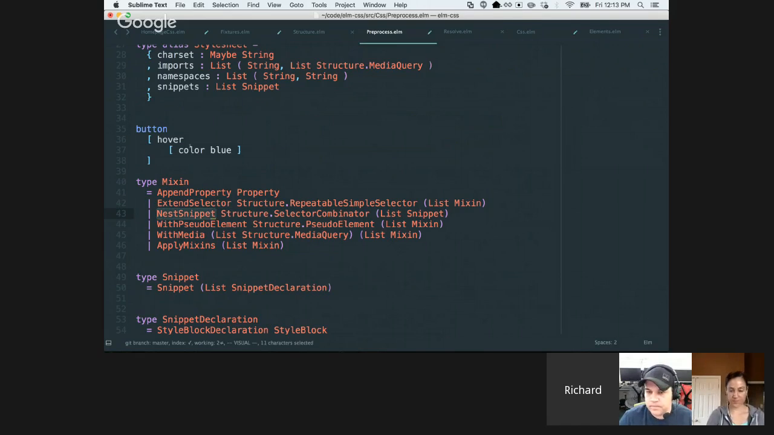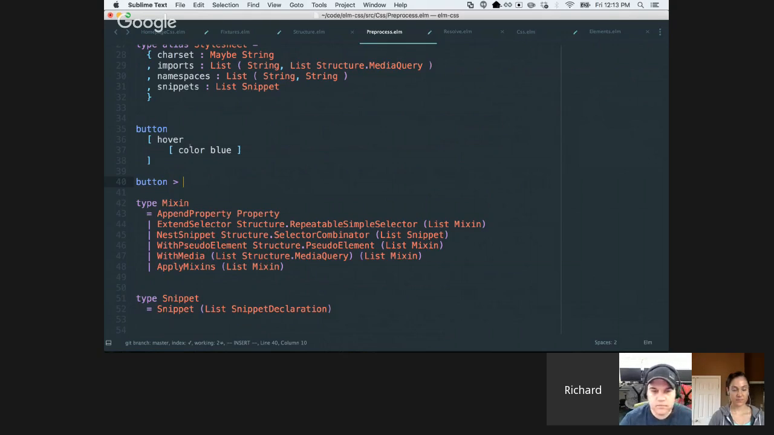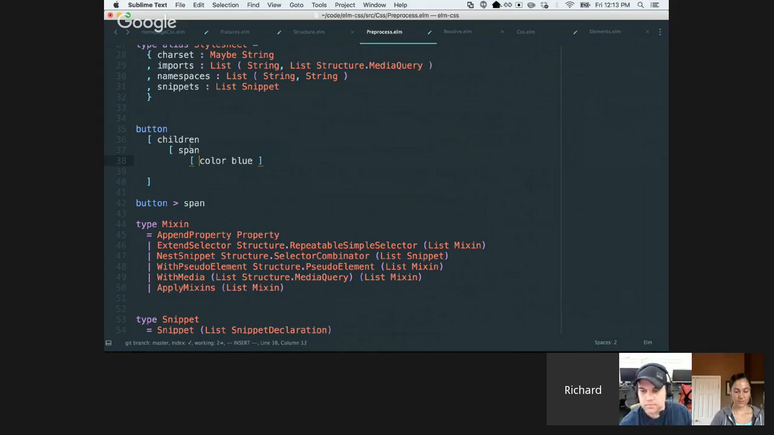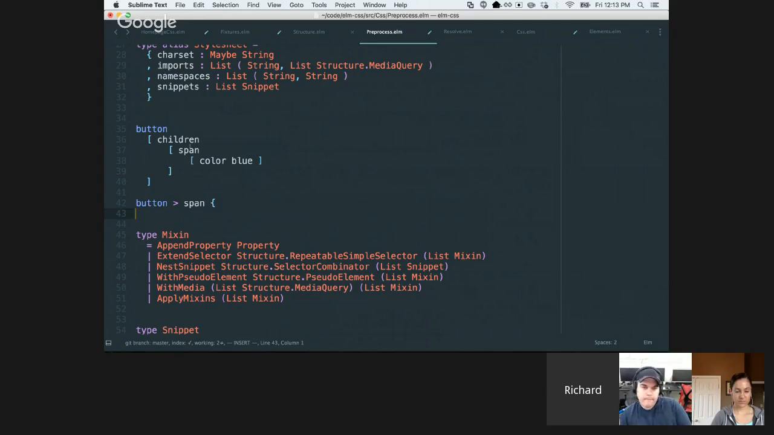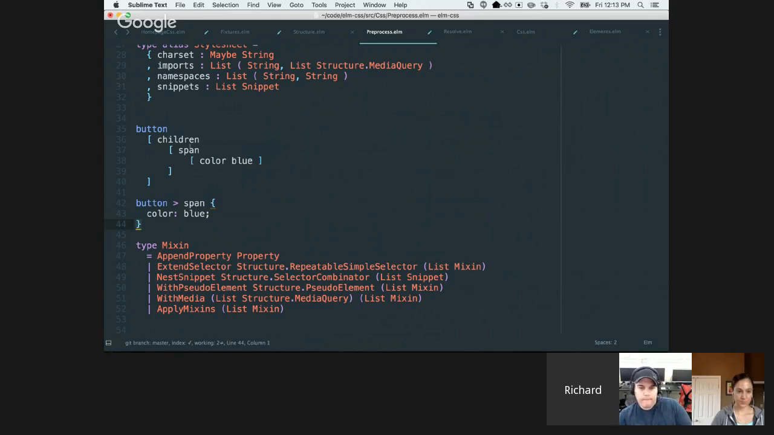We can also nest snippets. This is for essentially chaining combinators together. So in CSS, you might want to write button with a child of span. The way you do that in Elm CSS is by saying children, and then inside here, we don't actually give it mixins directly. We would say something like span, and that span has color blue. So what I just wrote up there would compile to button with a child of span that has a color that is blue.